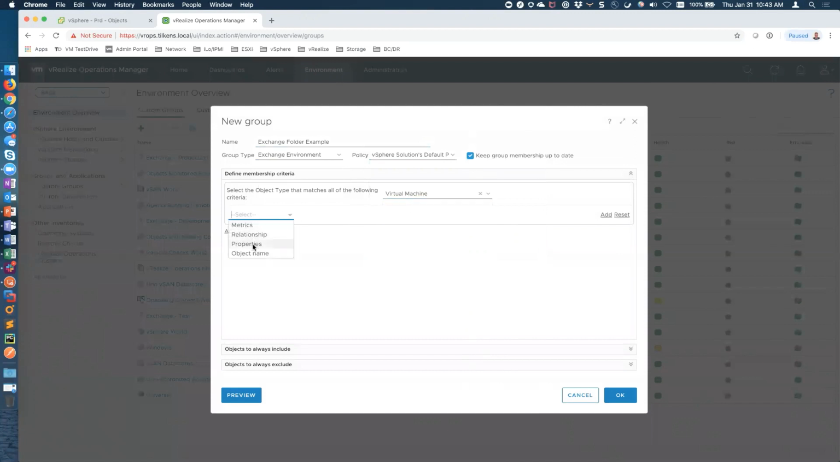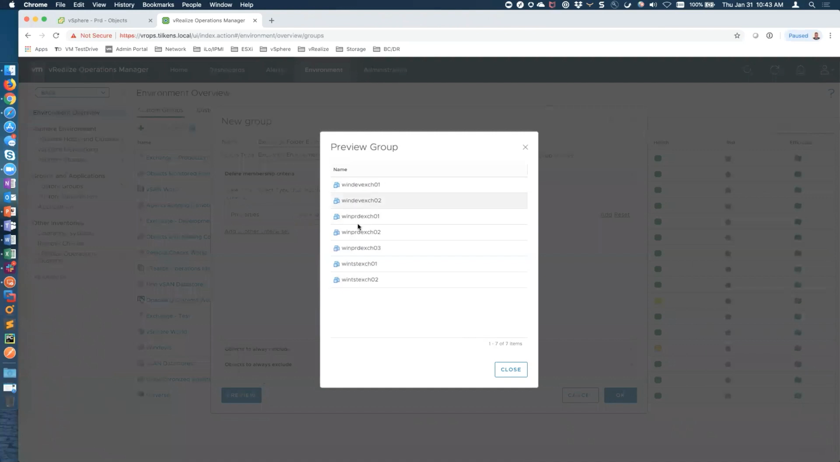So it's still a property. And if we do filter by folder, vSphere folder, it sees all the folder structure within vCenter now. So if we click Exchange, we should see all of those VMs that are in that Exchange folder, right? So that's one way to do it.